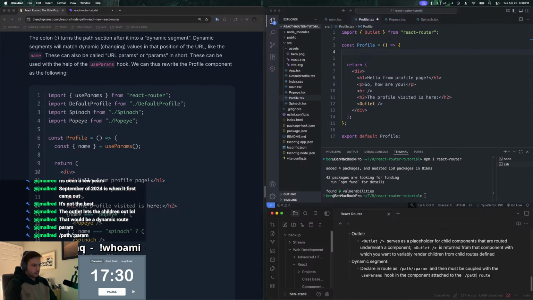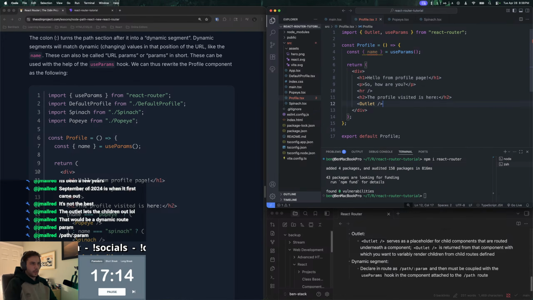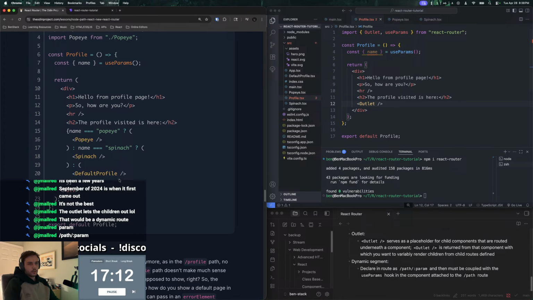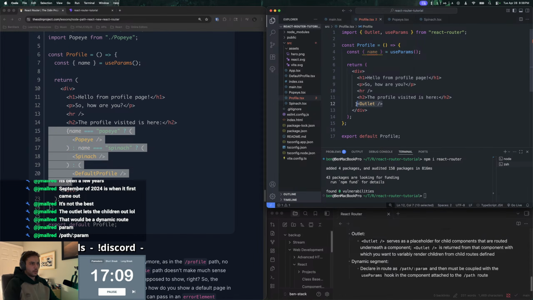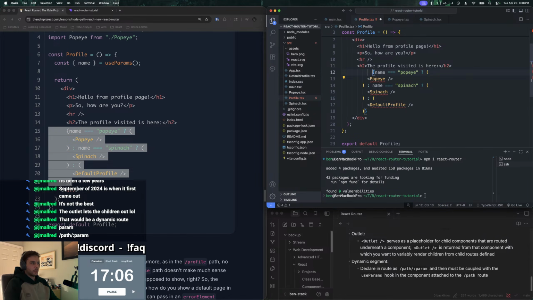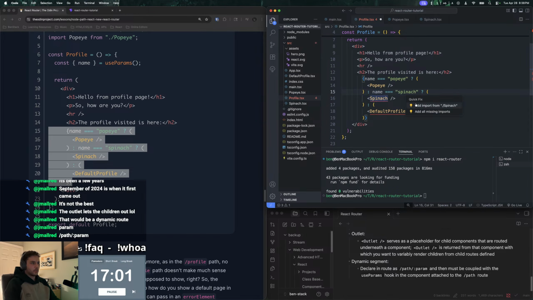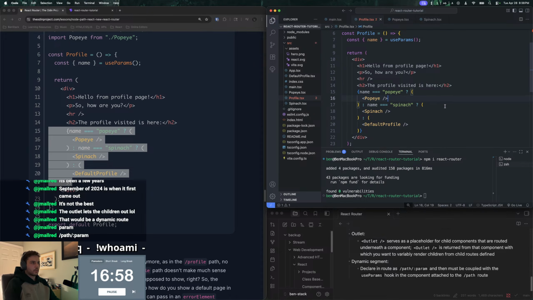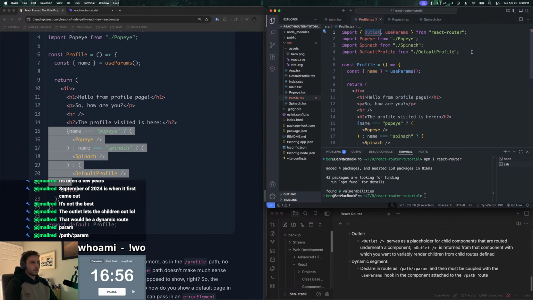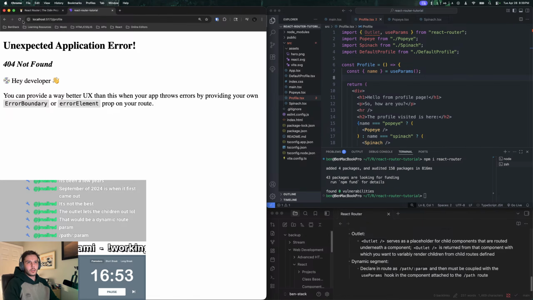I'll actually update that. Okay. So then we do that. We do const name is useParams, and then we put that inside of this. So then we can't obviously do the outlet anymore, which is fine. Then we need to import all these guys. Nice. Okay, and now this should work, right?